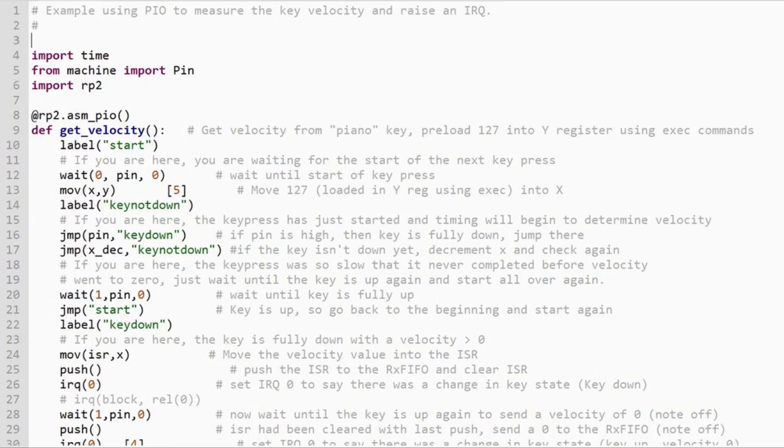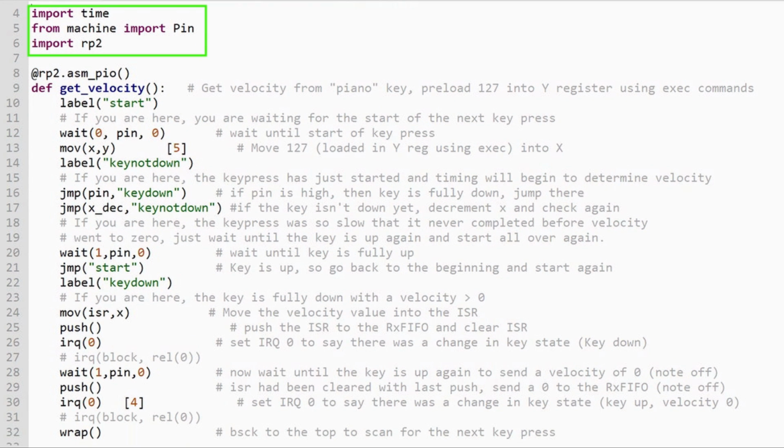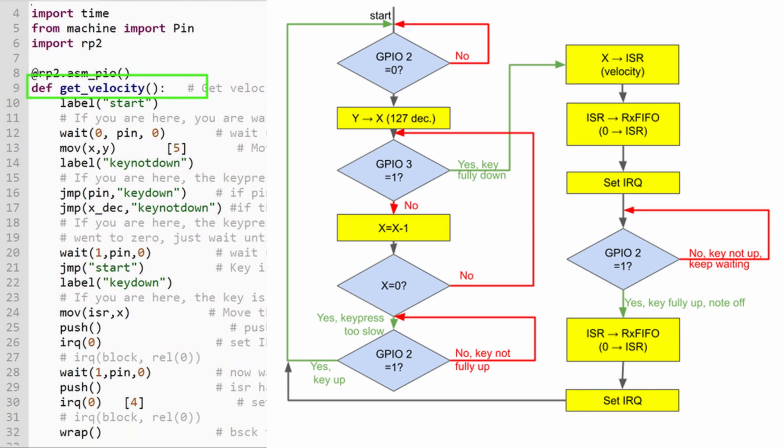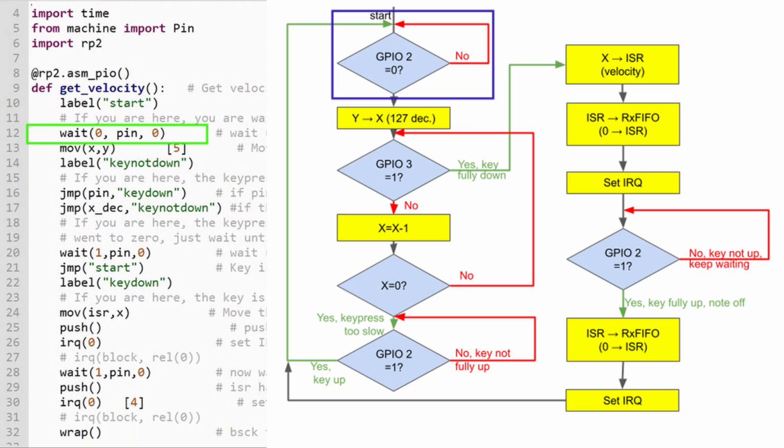Let's look at the program. We'll import the pin, time, and RP2 libraries. Then we'll define our PIO program as get velocity. Note that we'll preload the maximum velocity value of 127 into the Y register after we instantiate the PIO program using exec commands. Now we'll wait until the start of the key press when the key up contact transitions from high to low.